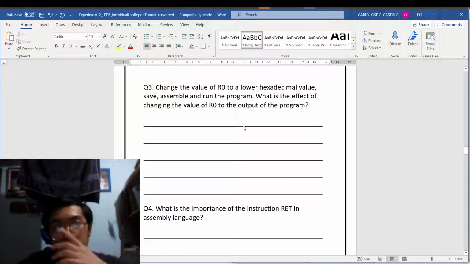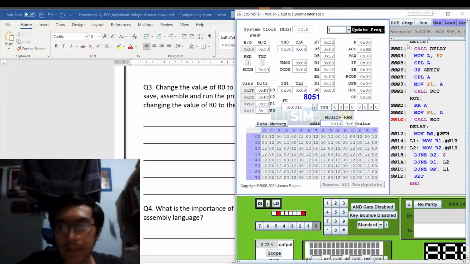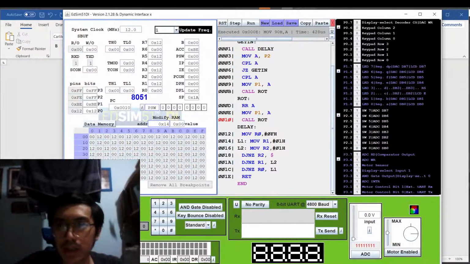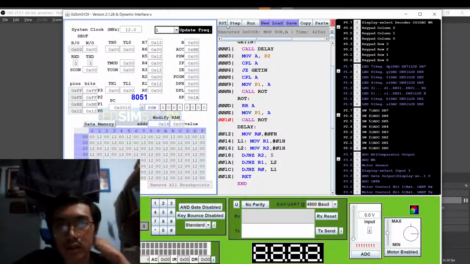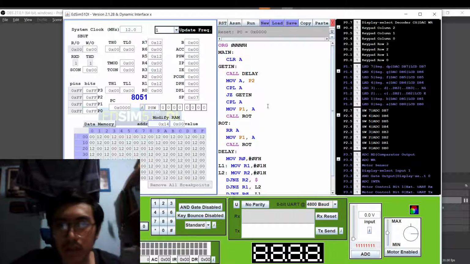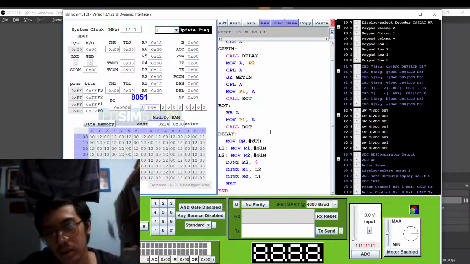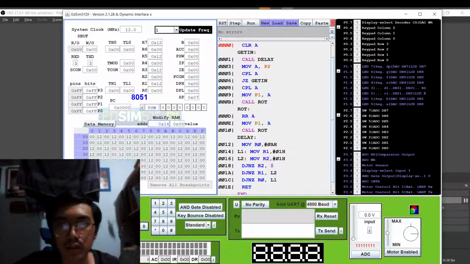Let's see. Change the value of R0 to a lower hexadecimal value in the program. What is the effect of changing the value of R0 in the program? Let's do that. Let me check if I'm recording. Yes, I am recording. Okay, so let's reset. Let's change our R0 to a smaller value, let's say 8. Assemble. Let's run.